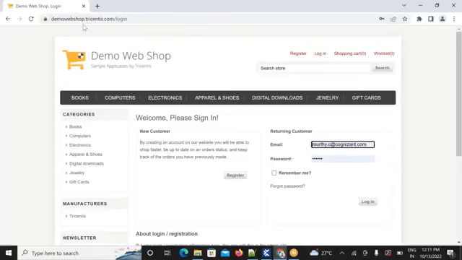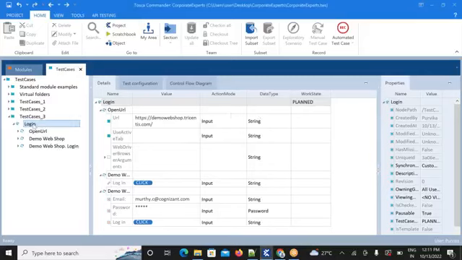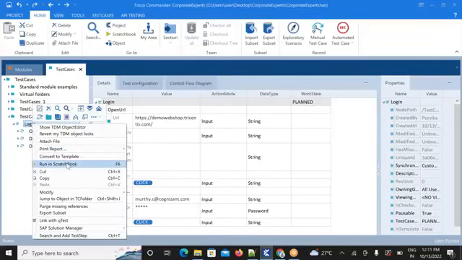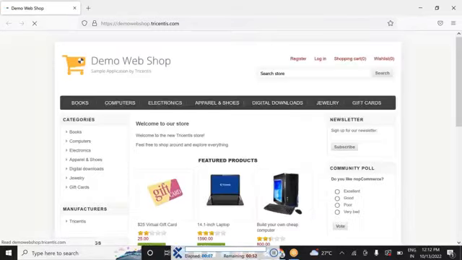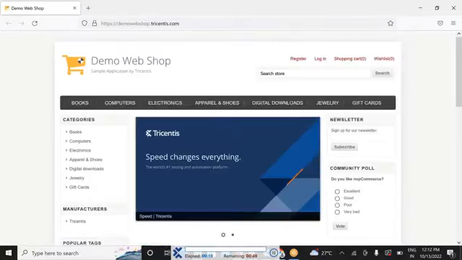Now see here. I will keep the browser or I will close the browser also, no issues. I am going to run this case. Right click, I am going to run this, Run in Scratchbook. Now see here. First it has to open the browser. See, it is opening the browser. It is going to enter the URL. It is going to click on login.